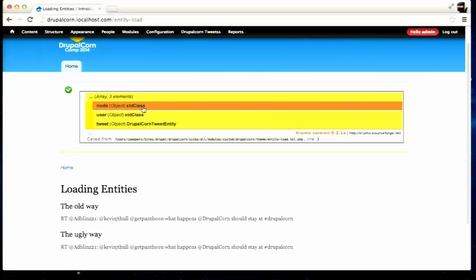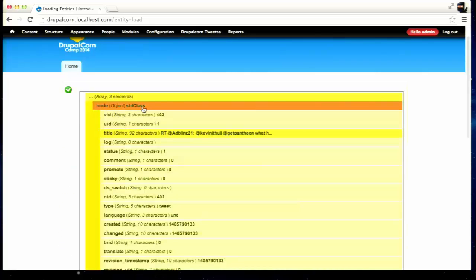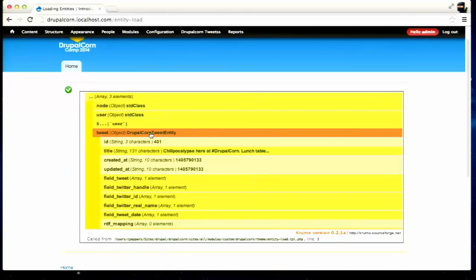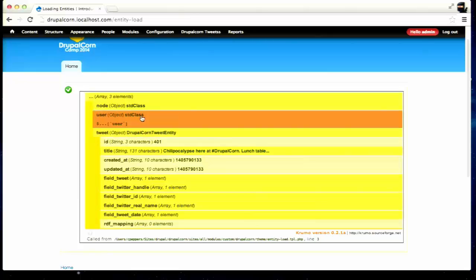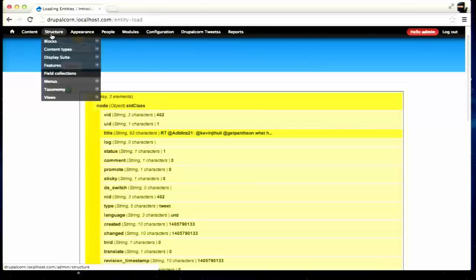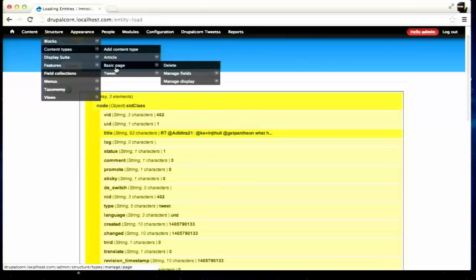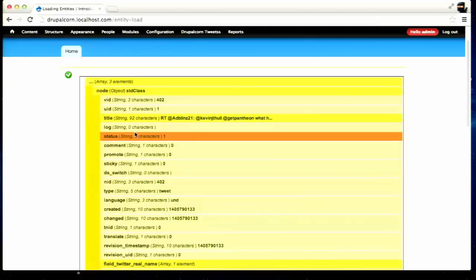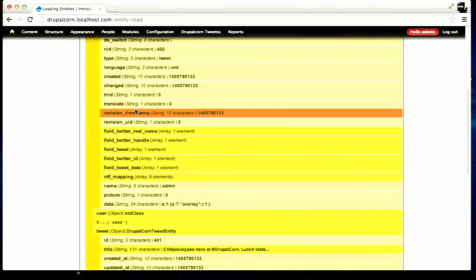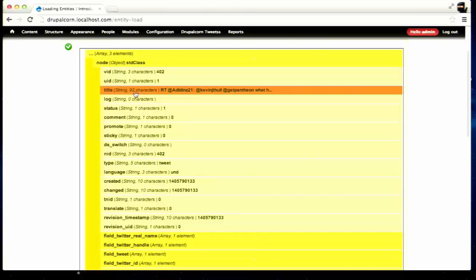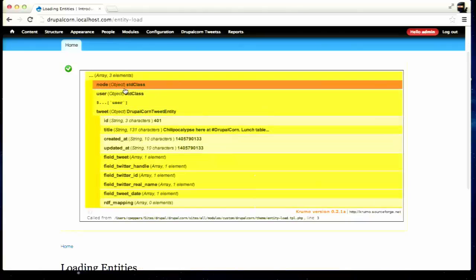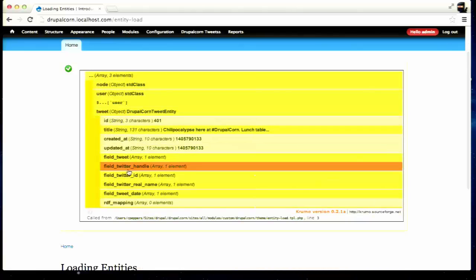Here I'm loading 3 different types of entities. One is a node, one is a user, and one is a custom entity that I created, a tweet. We'll go into that later. Let me explain this. I made a tweet node type, so not to be confusing. When we load the node, you have all the properties of the tweet, the title, your fields and whatnot. And then mine is pretty similar, but not as much stuff.